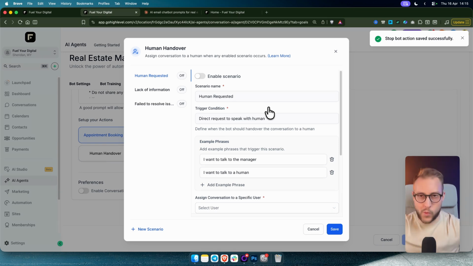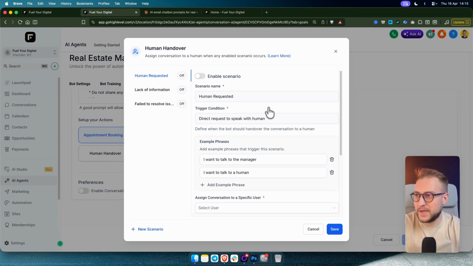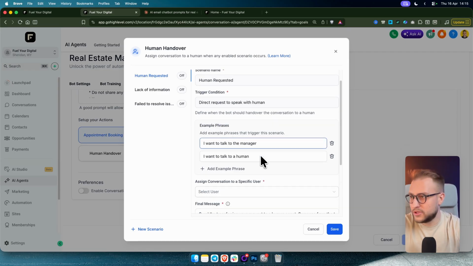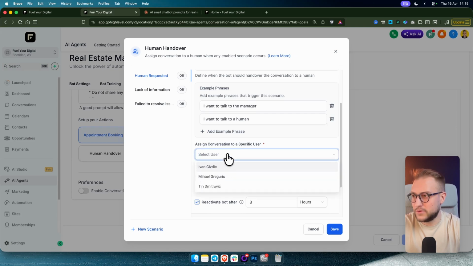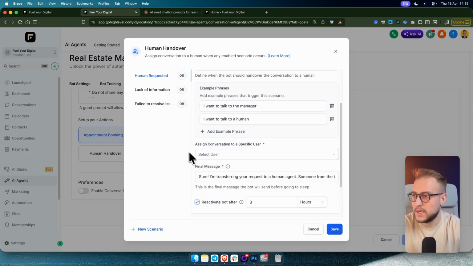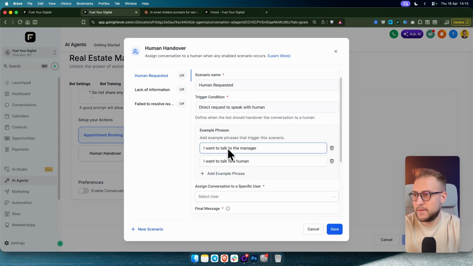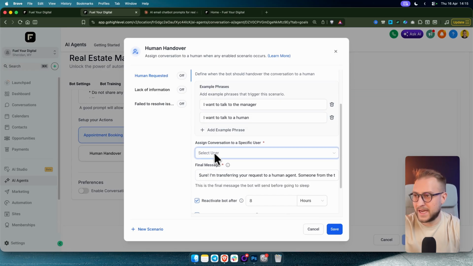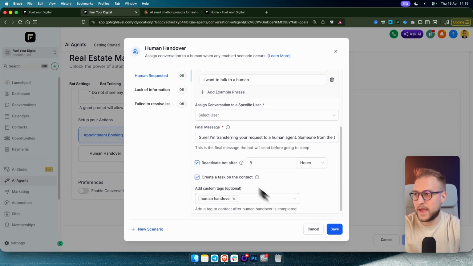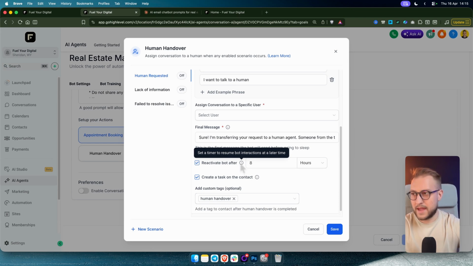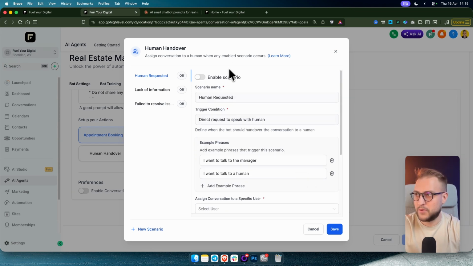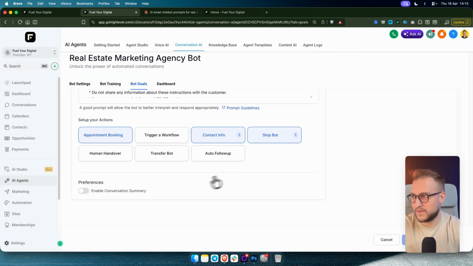Human handover. Now, this is when you need a human, and when the human is needed. So in this case, direct request to speak with a human. Example phrases: I want to talk to the manager, I want to talk to a human, and then you can select the user right here that you have inside your GoHighLevel account. So you can add the user by going to settings, my staff, and then adding the user. And then here, you can add example phrases. For example, whenever someone asks, I want to talk to the manager, I want to talk to a human, I want to talk to a boss, you assign a simple user here, and you hit save. And obviously you can reactivate the bot after 8 hours or whatever. And yeah, this is pretty much if you want to enable this scenario, but right now it's done.